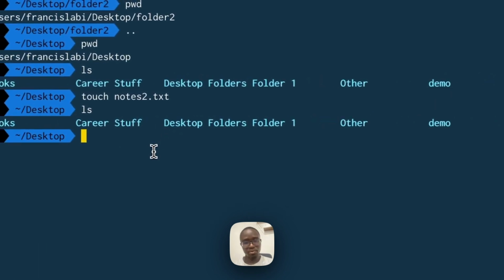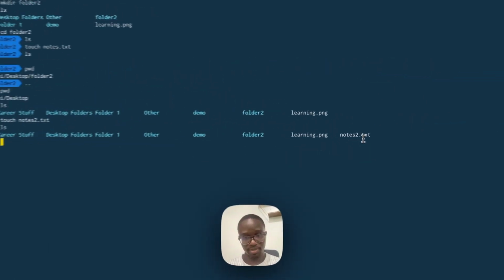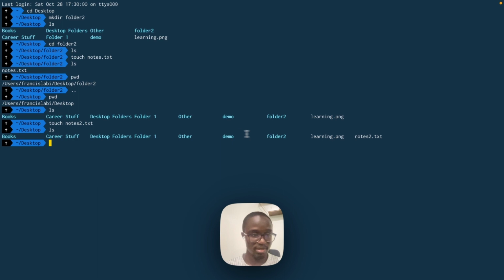Now, let's say we want to copy notes2.txt to folder 2. We use a command called cp. So cp stands for copy. Then we call the name of the file, which is notes2.txt. Now we define which folder we want it to go to. So we use the dot slash and then the name of the folder. So we say folder 2.